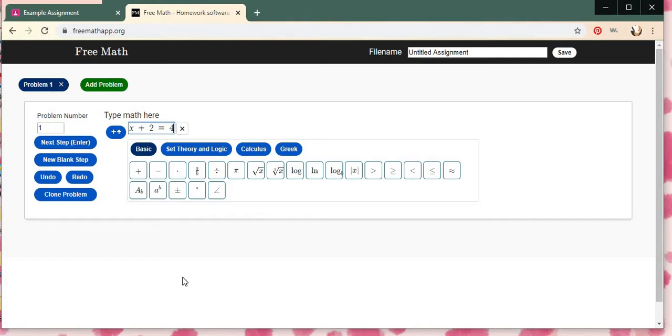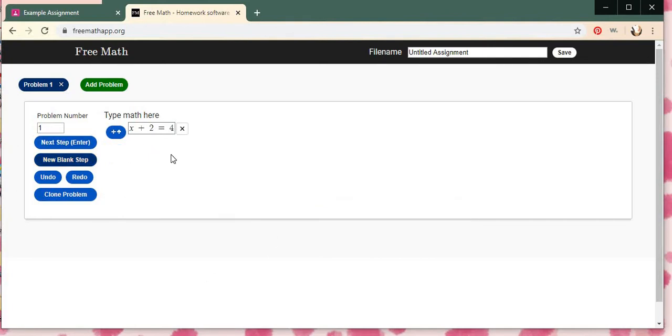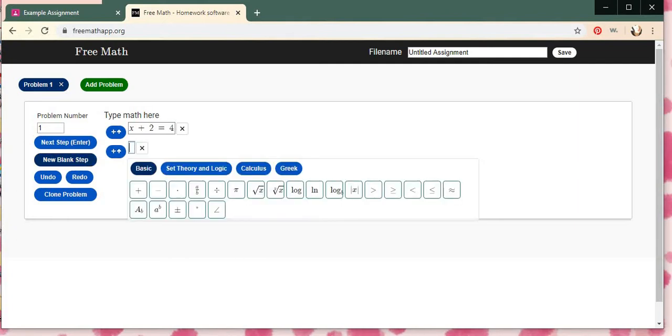Then you have a couple of options. You can either hit enter. If you hit enter, it's going to copy everything from the previous line, and then you have to delete everything. So if you don't want to do that, what you can do is go over here and click New Blank Step. You click that, and then you get a new, clear line to write on, and from here we would write x equals 2, and that would show me, as the teacher, that you subtracted 2 from each side and how you got x equals 2.